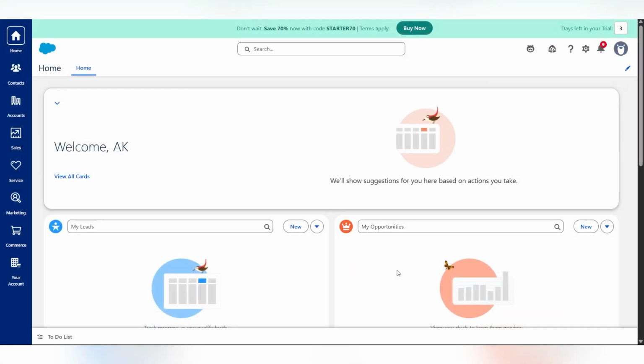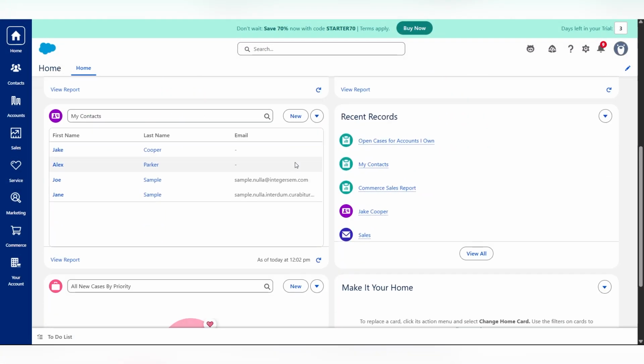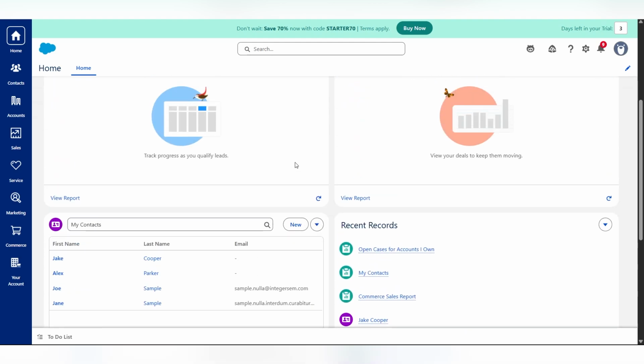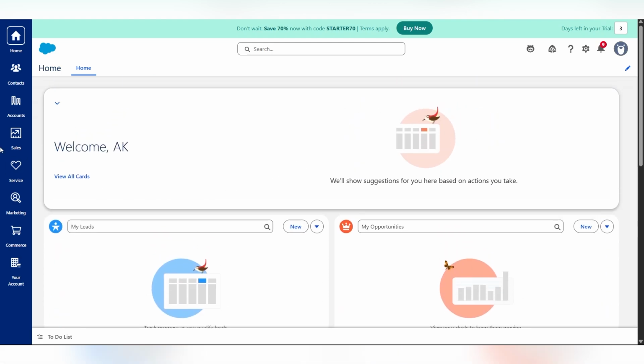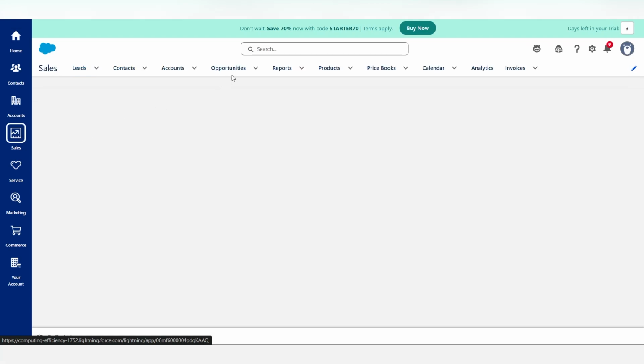In this video, I'll show you how to export data from Salesforce CRM step by step. To begin, navigate to salesforce.com and make sure you're logged in to your Salesforce account. Once you're signed in, go to the Reports tab. This is where you can access and manage all of your Salesforce reports.